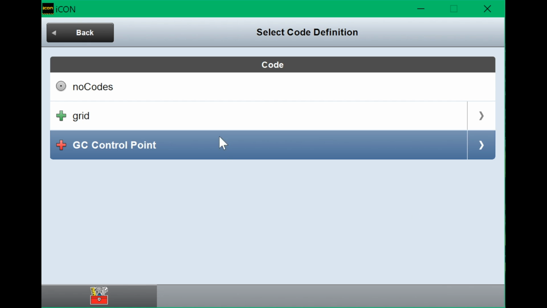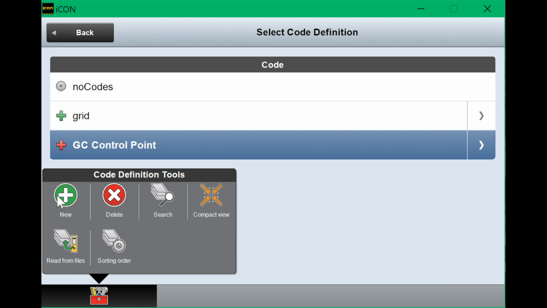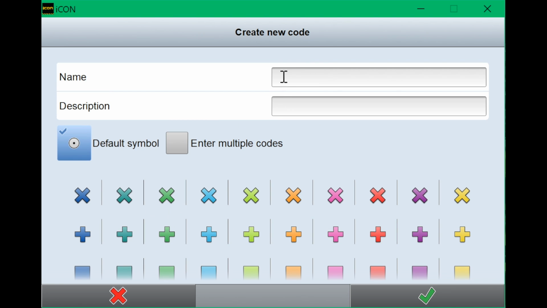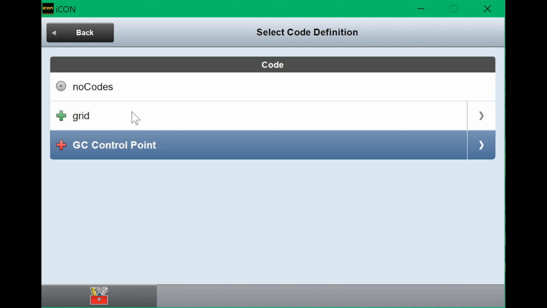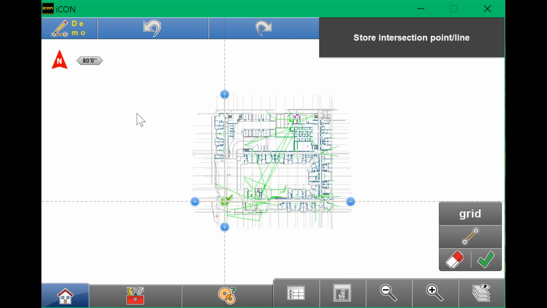So if you tap here, you could go to tools and hit the green plus, and you could add a new one. So here, the name you would type in, if you're trying to set a control point or place something for grid, in this particular case, that's what I would call it, I would call it grid. So you'll just type in grid and select this green X because it's an intersection, and then you'll end up with this icon right here once you hit that check mark on the bottom right. So grid is what this is, so I'm going to put that there.